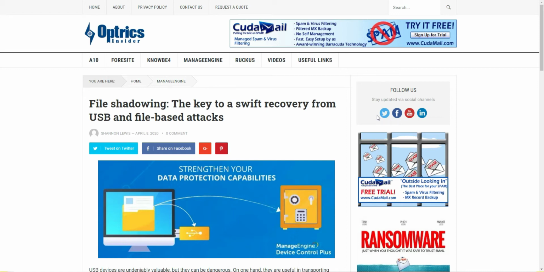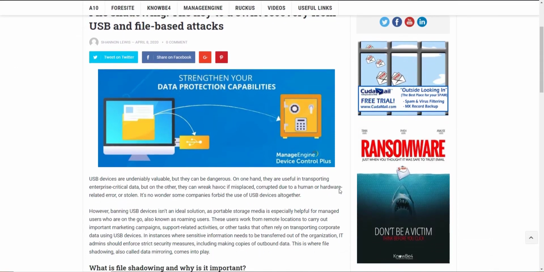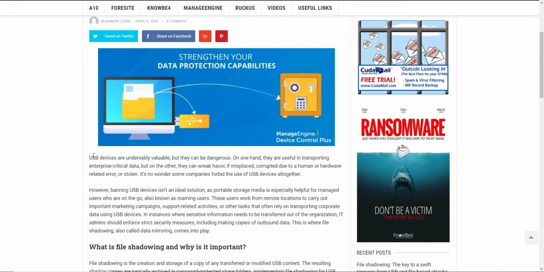So, USB devices. This is a great article from Manage Engine, one of our partners, that we've recently posted on Optrix Insider, and I wanted to talk to you about it. And the reason why is because USB devices, as the article begins with, are undeniably valuable, but they can be dangerous. So why is that?